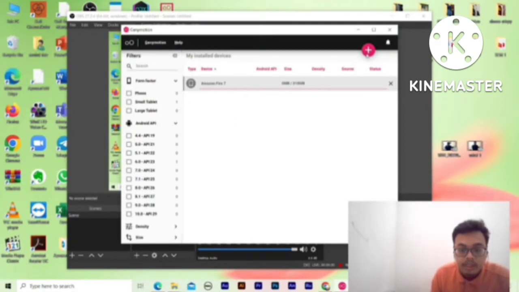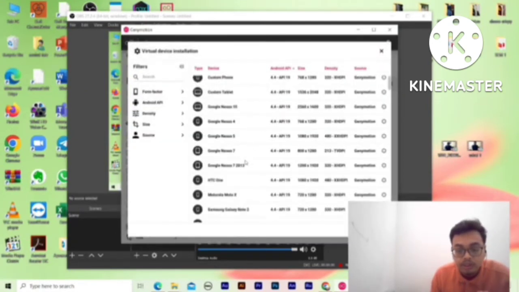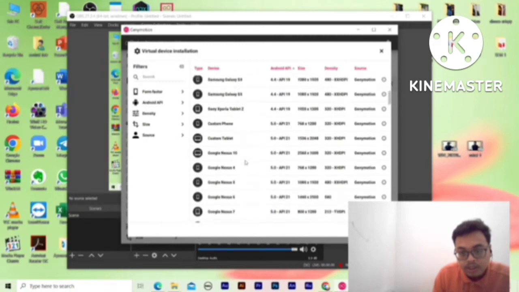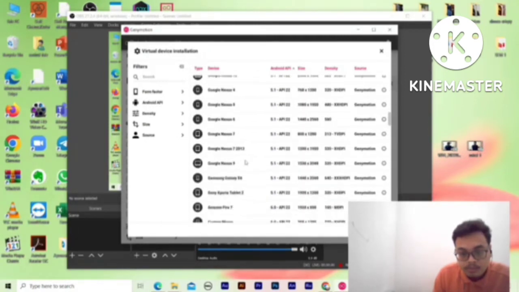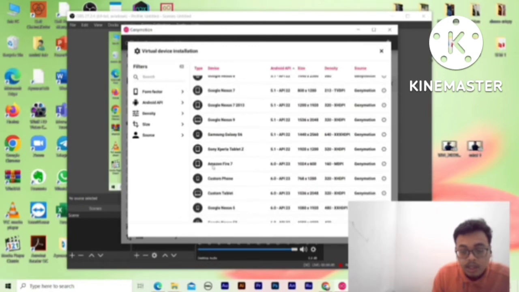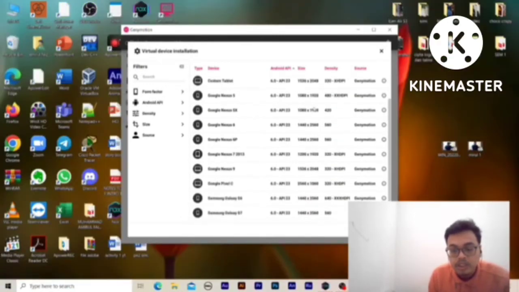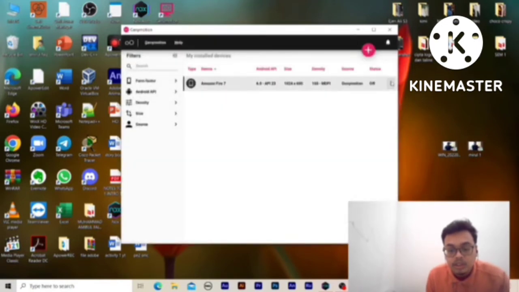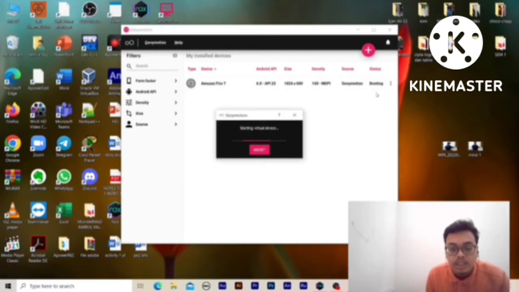Like Aiman and Irfan's tutorial, you can choose the device as you like, based on the device and Android version, then install. After completing the installation of the selected device, for example, now I choose Amazon Fire 7. Press on the three dots, then start. Wait for starting the virtual device. Oh, before I forget, you need to reboot your PC first before you can use it.